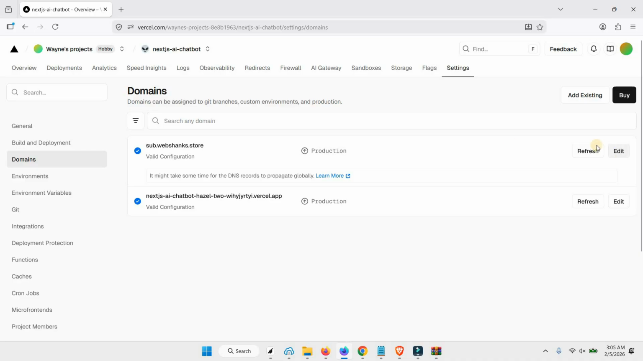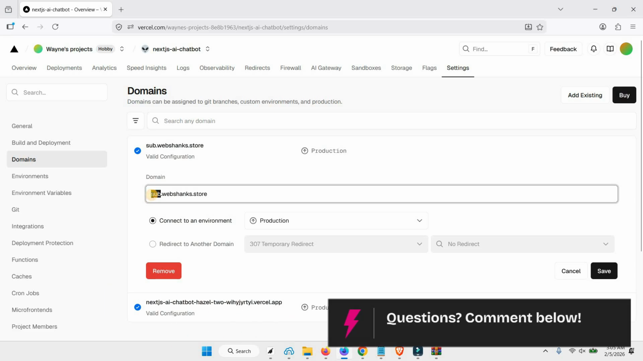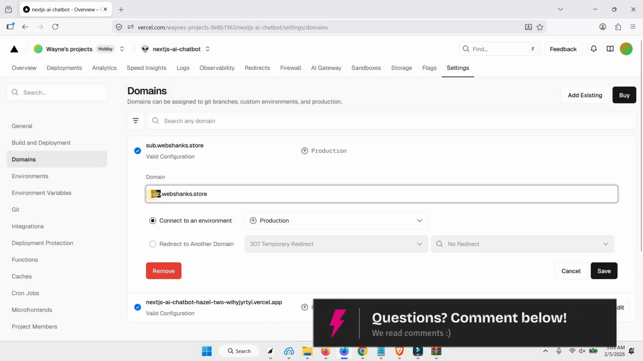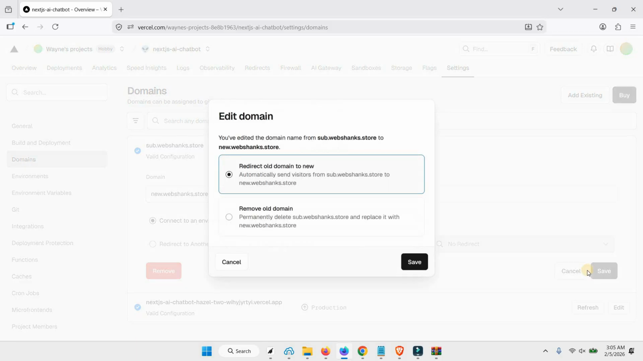For instance, this one, you will just click Edit, change the domain. So we will try New, and we will just click Save. We will choose whether to redirect the old domain to new or remove the old domain. So we will redirect old domain to new and just click Save.